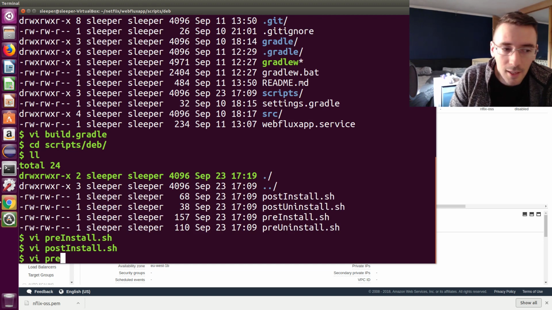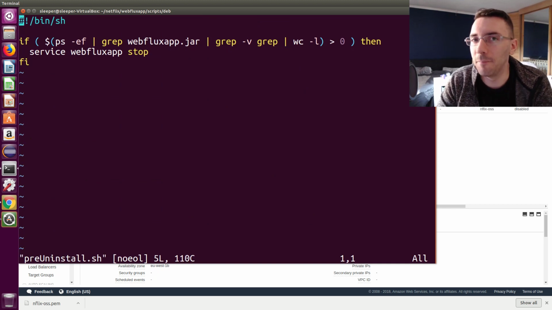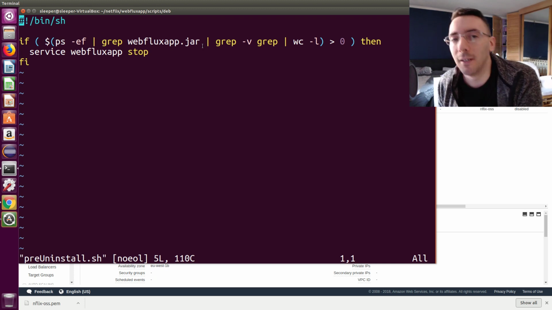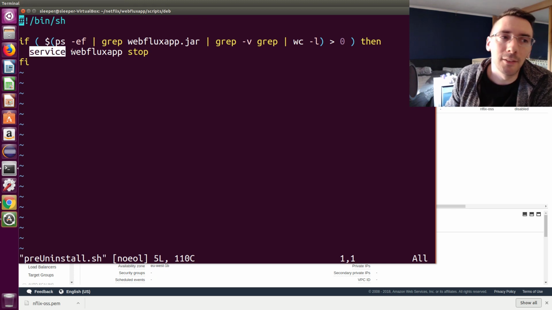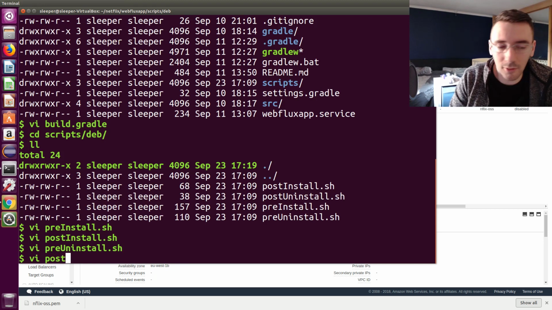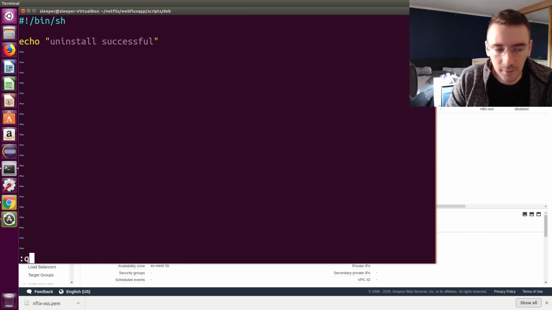And if we have multiple versions of this Debian, I'm updating it, and I run another install on a new release, then I want to make sure that the WebFlux app process is actually not running. So this is what this pre-uninstall does. Just does a ps -ef and greps for webflux-app.jar, and if that returns a row, then we know the process is running, we need to stop it, and that's what is done here. Service webflux-app stop. And the post-uninstall doesn't actually do anything, but I put it in anyway. Just echo uninstall successful. Doesn't actually do anything at all.